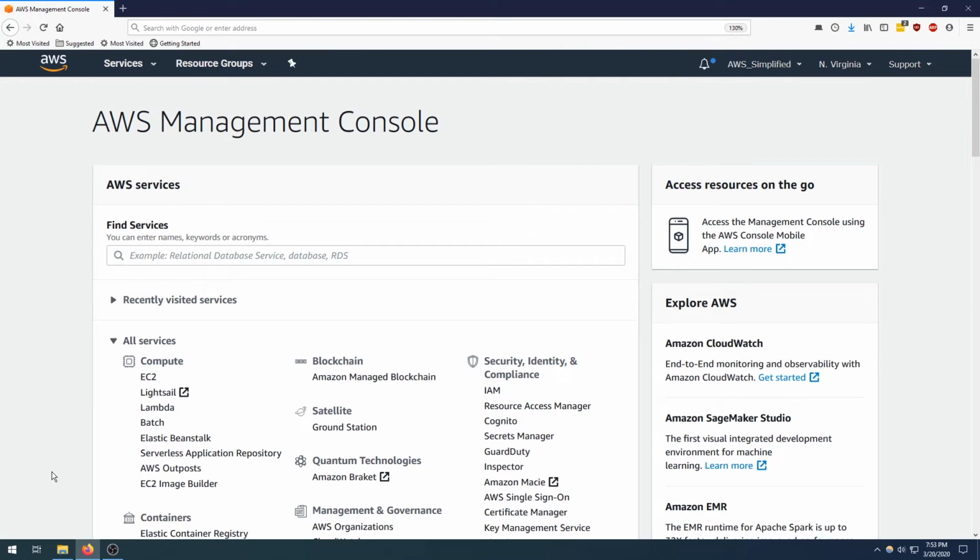Hello everyone. Today's video is going to show you how to read JSON data that's stored in an S3 bucket by connecting it to AWS Athena and performing some SQL queries on it.